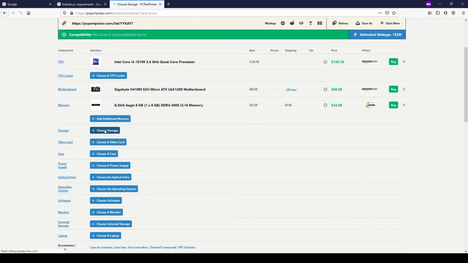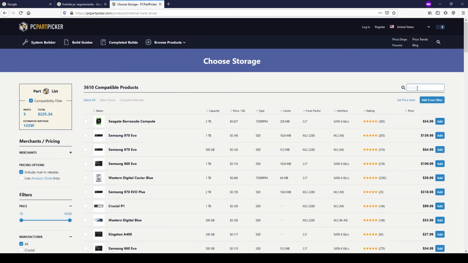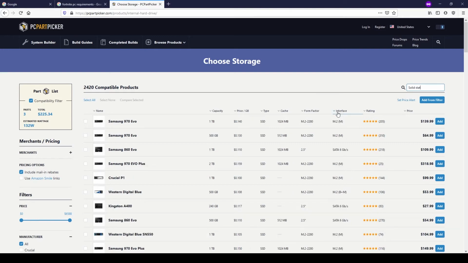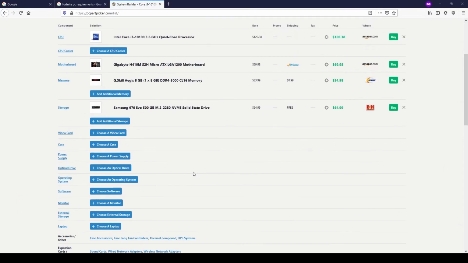And then for storage, we're gonna pick something low budget. We're gonna go with the solid state drive. We're gonna go with at least a 500 gig solid state drive. So if we type solid state here, we're gonna go with a Samsung 970 EVO. Click on Add. And then we're gonna choose a graphics card.